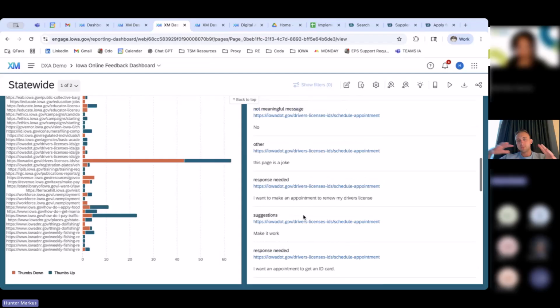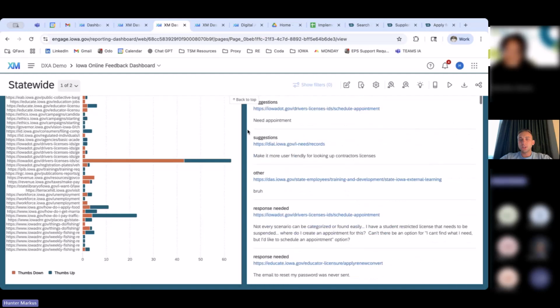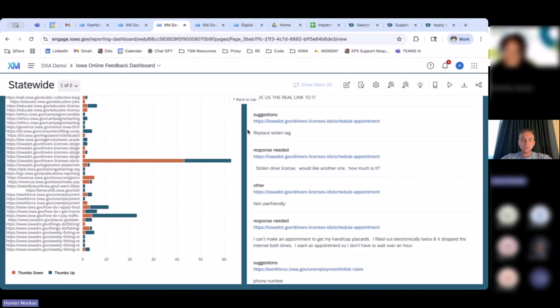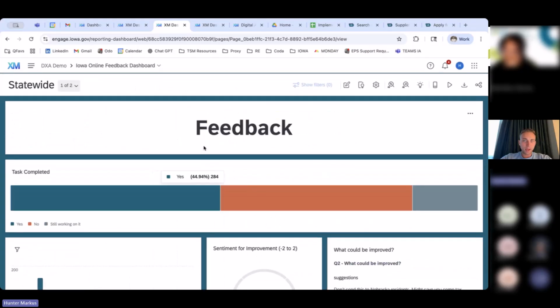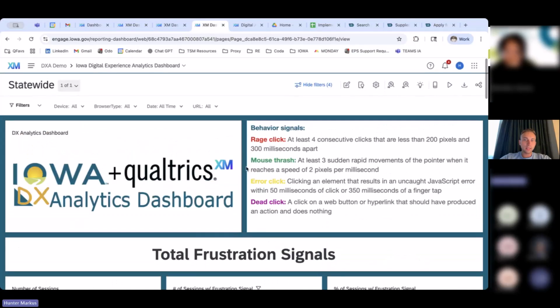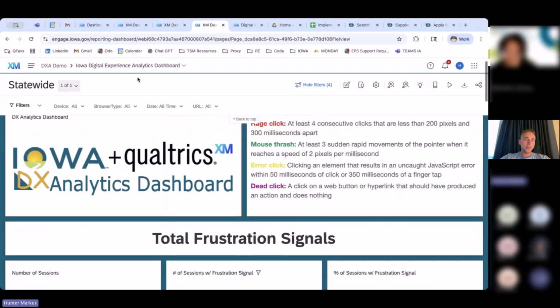Like I said, this is kind of a growing process because as the data comes in, they inform us on how we want to build the dashboard. Do we want to add more timelines? Do we need to filter these out? And so that's where we'll appreciate some of your suggestions as we move through this. So that's the dashboard. That's thumbs up, thumbs down here, and feedback up here. And then the digital analytics, clicks and things like that are on the other dashboard, Iowa Digital Experience Analytics.